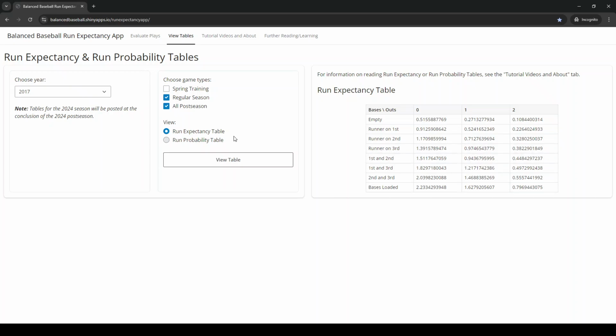If we wanted to look at run probability, we can choose that, leave the same settings, click View Table, and we get the run probability table, and now we read these as percentages. So in the same sort of scenario, bases loaded and 0 outs, I know how frustrating it is to have that and not score. Well, it turns out that in 2017, about 17.5% of the time teams did not score with the bases loaded and 1 out. Whereas with a runner on third and 1 out, about 65% of the time they would score. So hopefully that shows you how to use the application.